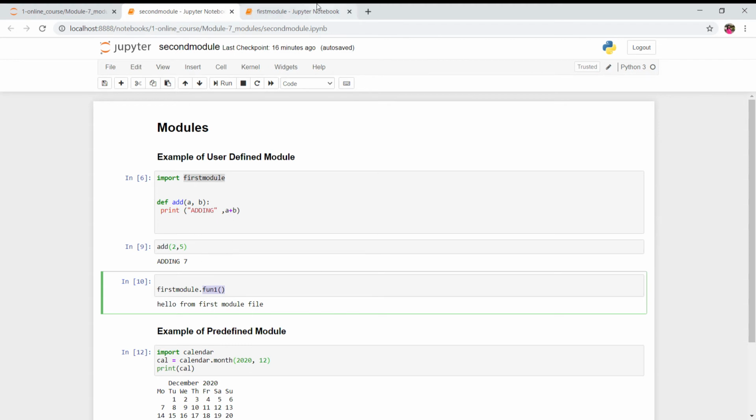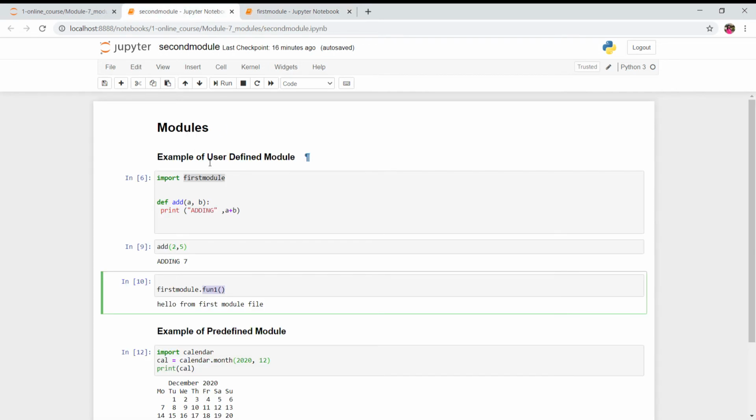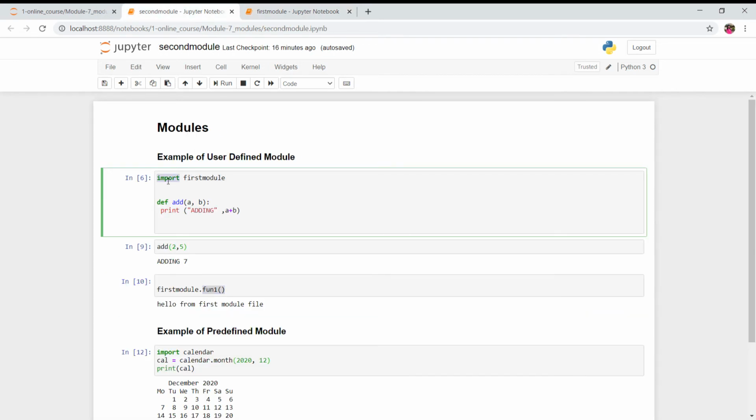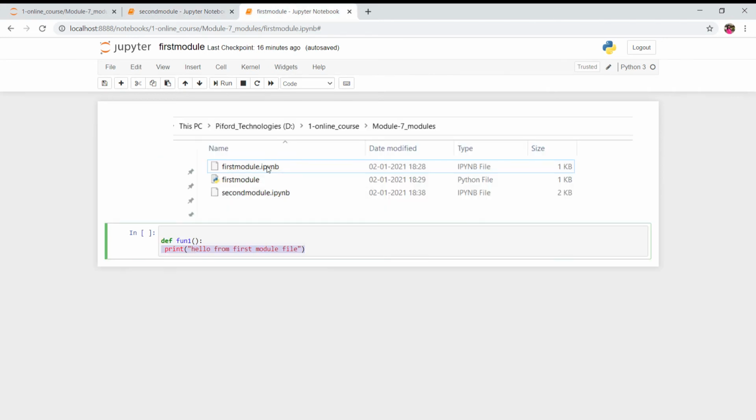So what you need to do is create two separate files, create a function in one file and call the function in another file. For that you just need to write import and the file name, and while calling, write the file name and the function name which you want to call. Okay, and one more thing to remember.